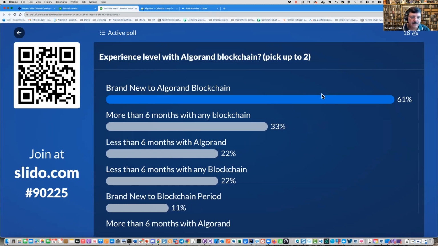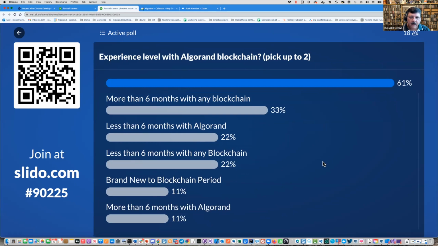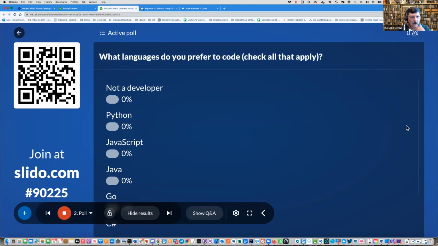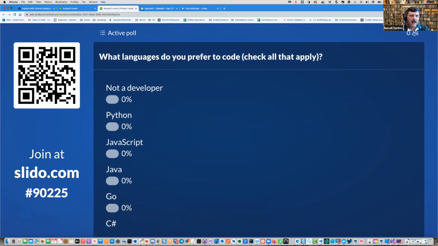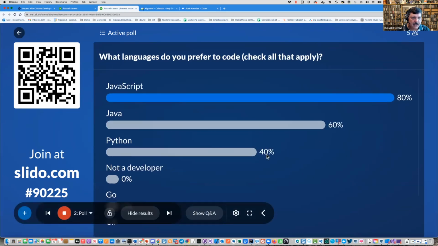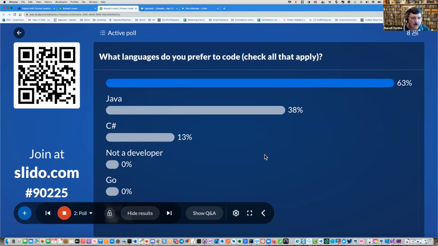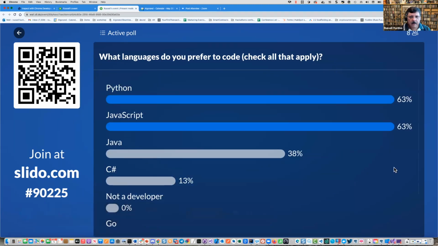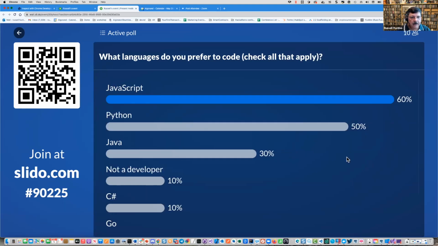All right, so let's go to the second question here. About 61% there are new. So what languages do you prefer to code? Check all that apply. If you're not a developer, just click on that one. And if you are, go ahead and select which ones you like. We got Python, Java, JavaScript, C#. We got Go as well listed in the list here. We got a lot of Python and JavaScript. Good number there for that.